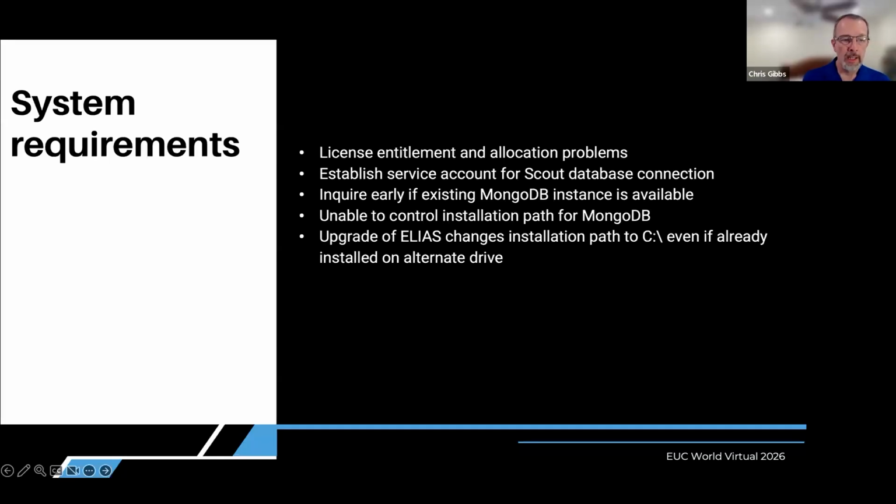A key learning point is that you are unable to control the installation path for the MongoDB, so it will put it on the C drive. There's no ability to change that. Another issue that we uncovered was that if you go through an upgrade process of Elias, it doesn't recognize if you installed it to an alternate drive.